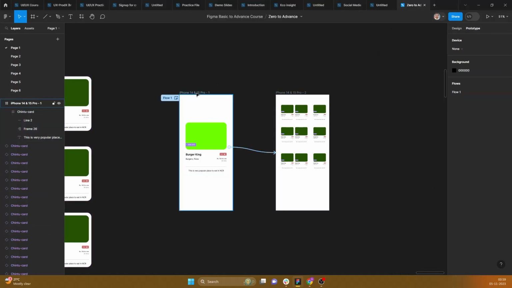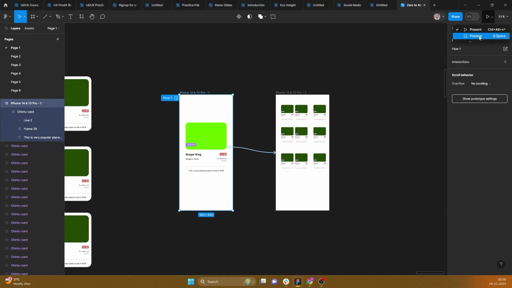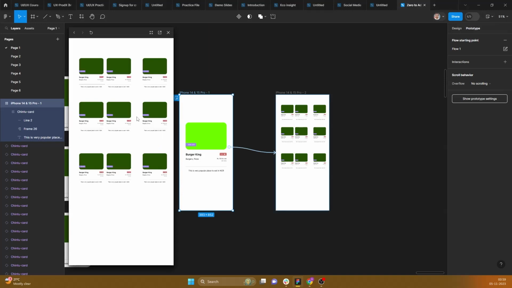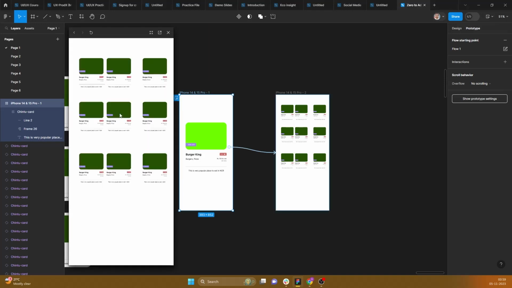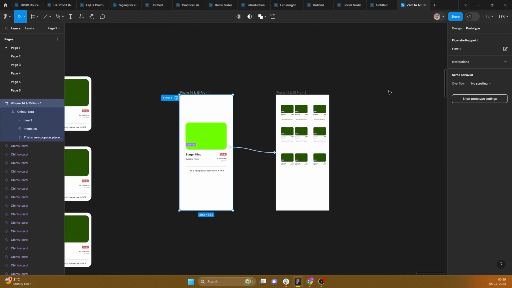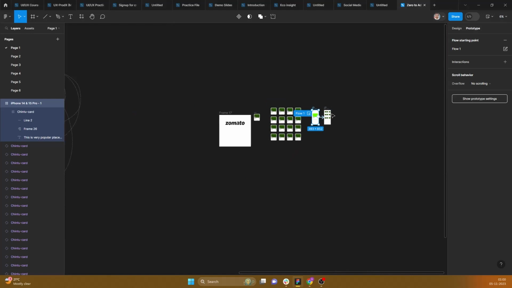So now I can preview this. What we need to do to preview, go here and preview this. Once I click on it, it's going to take me there. Again, I'm going to show it to you. Once I click on it, it will take me there. So that's how it works. That's how easy it is. So this is very basic.